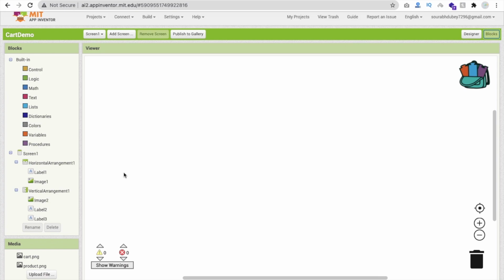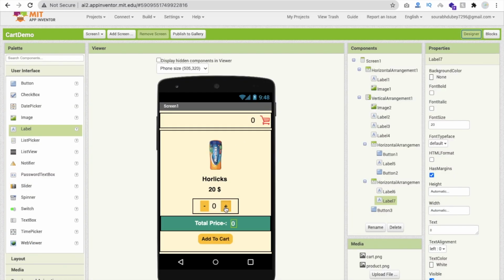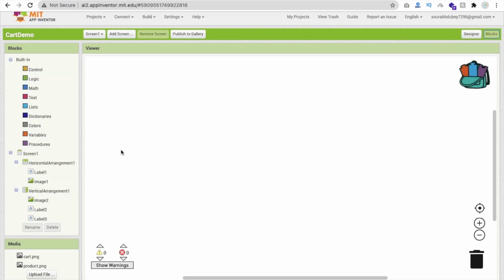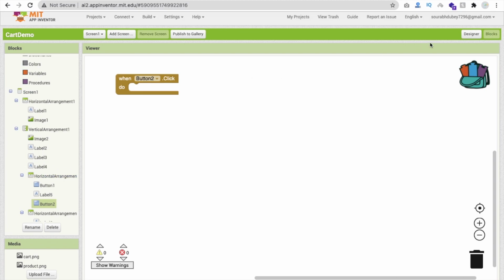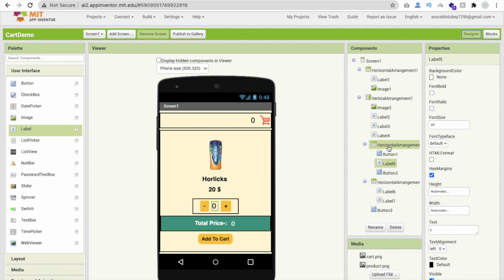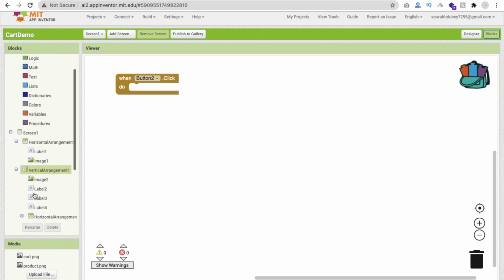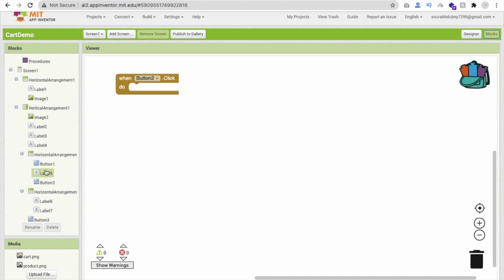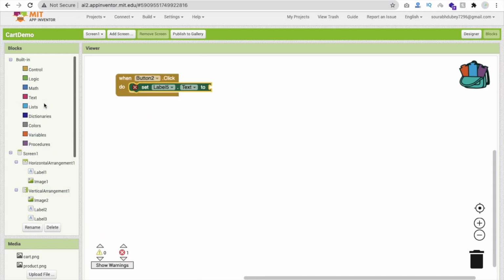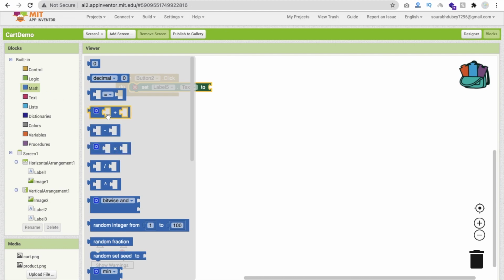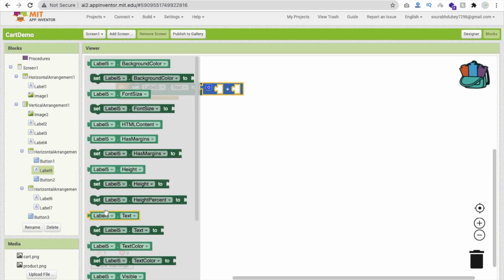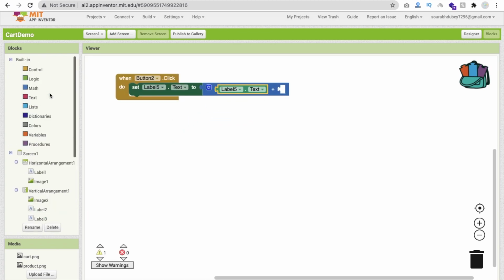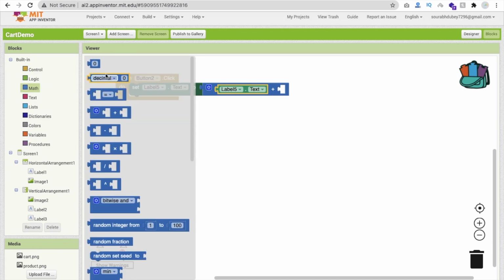Go to the blocks. Now whenever someone clicks on button 2, okay, so click on this button 2, this one. Whenever someone clicks on it, we have to increase the label value. Which label value? This one is label 5. Okay, so go to label 5, this one. So set this label 5 value and we have to increase. Click on maths and you will find this plus icon, simple, and go to label 5 dot text again, we have to get it, and we will increase it by 1.